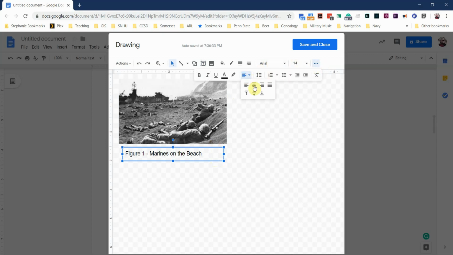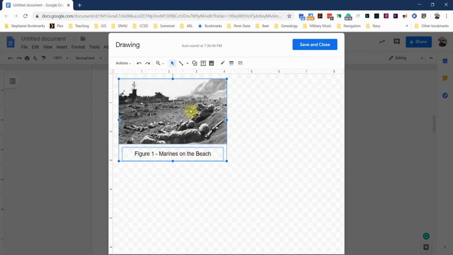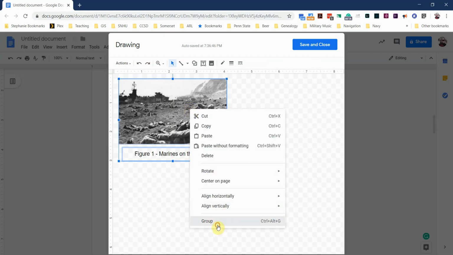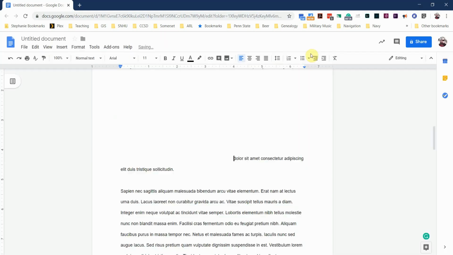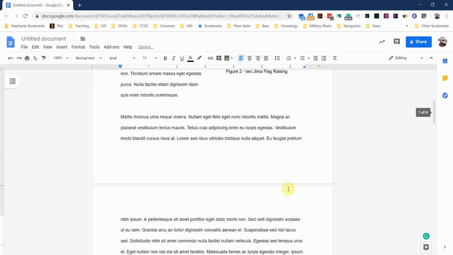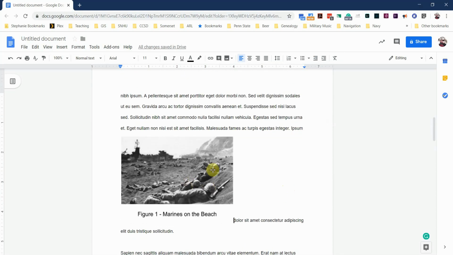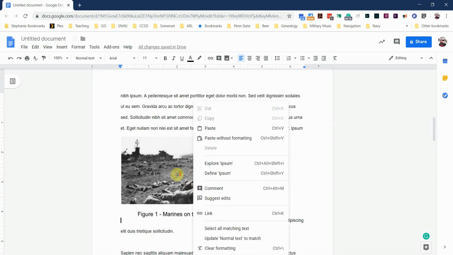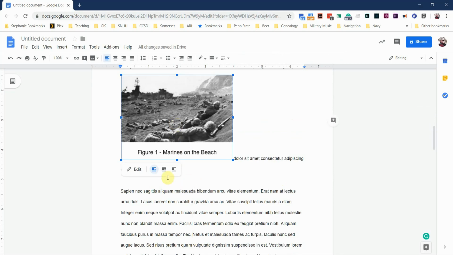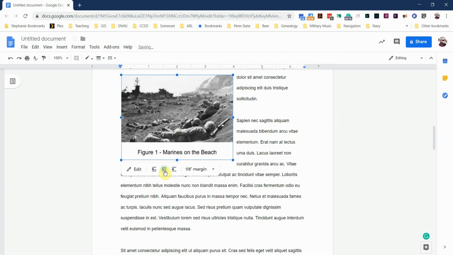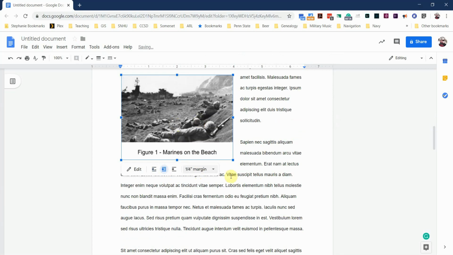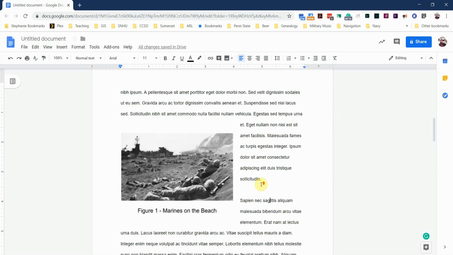Again, center it in the text box. Center the text box on the picture. Group, and save and close. And now we've inserted that picture where we want it. Again, remember that it's in line. So let's put wrap text on. Make our margin 1/4 inch. And we're good to go.